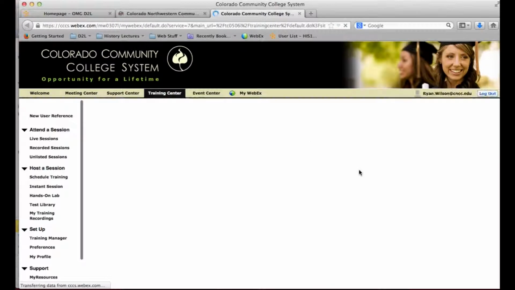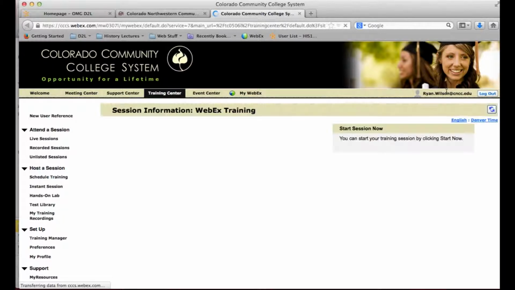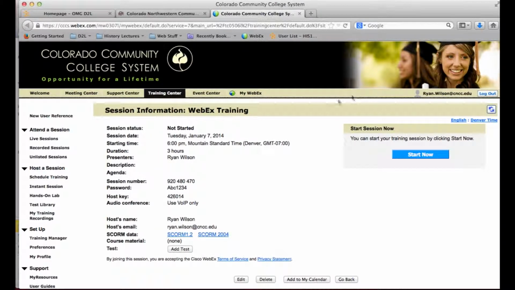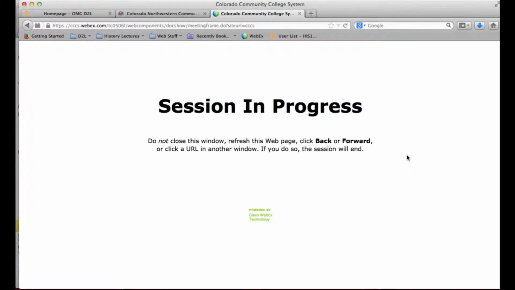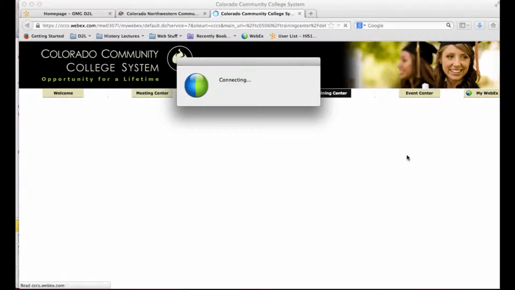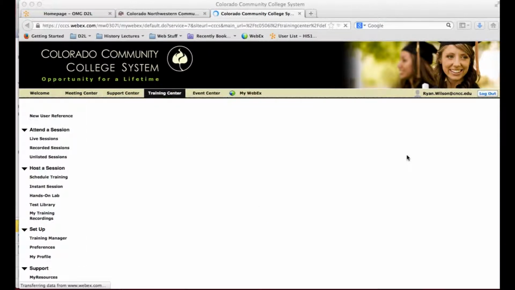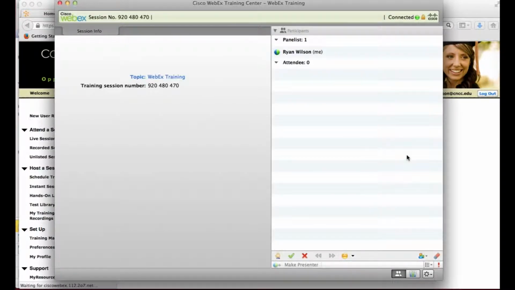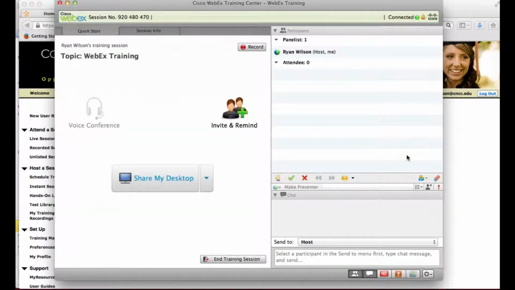Notice it opens up a new tab. If I'm already logged in, as you probably already did, you will see that your session is right here, and then we just have to click Start Now. Once we click Start Now, it'll go through a series of screens. Just let it do its thing. And now we are in WebEx.